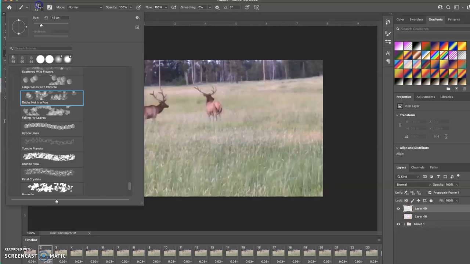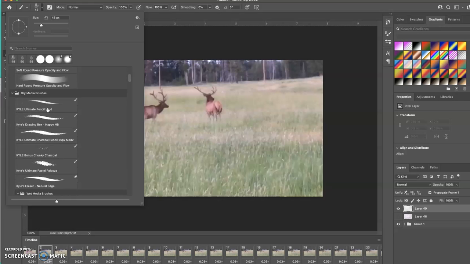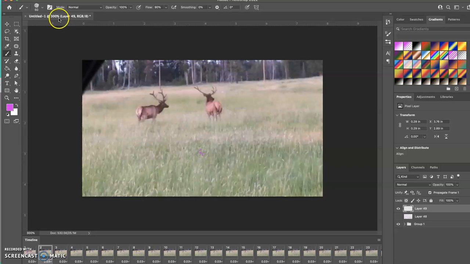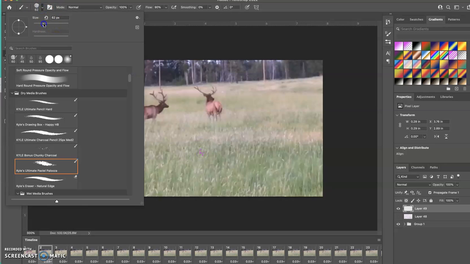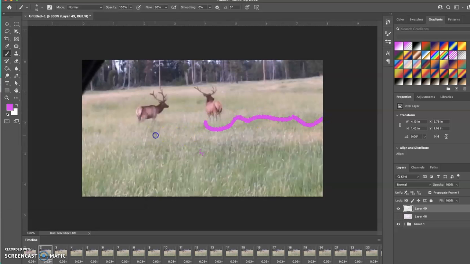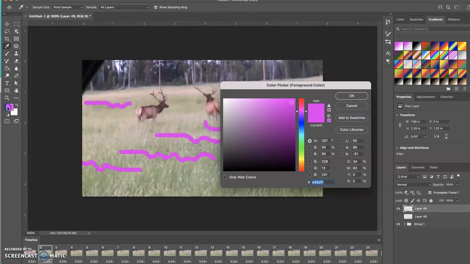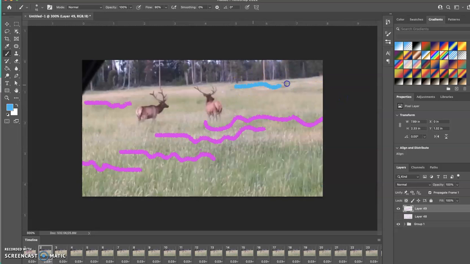And I can come in here. I'm going to get rid of these ducks. Maybe I just go to a pastel brush. Remember, you can alter the size. Then I can draw on here. I could draw whatever I want. Now I'm using my trackpad on my laptop, so this is not pretty. But you can change the colors, you can change the brushes, you can do whatever you need to do to make it look amazing.